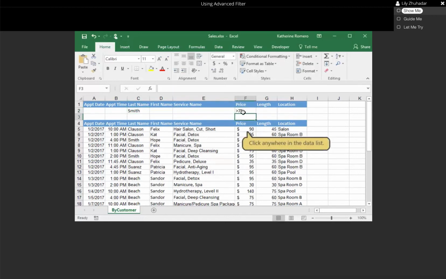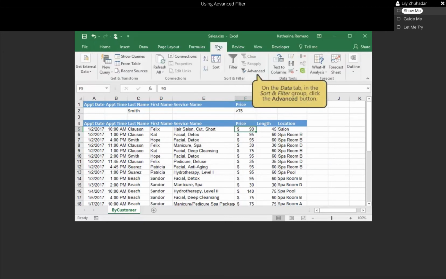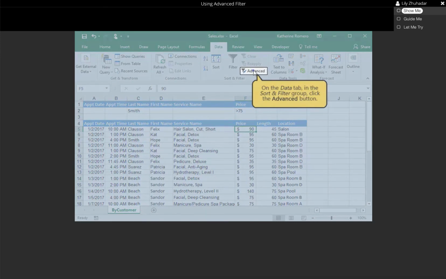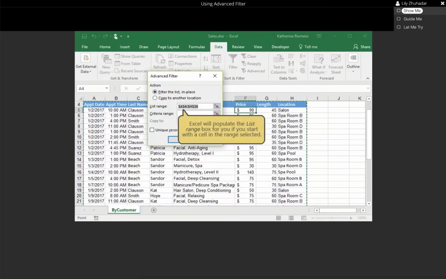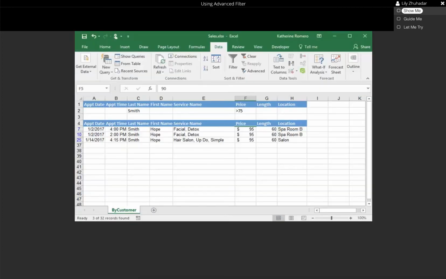Click anywhere in the data list. On the Data tab, in the Sort and Filter group, click the Advanced button. Filter the records in place is selected by default. Excel will populate the list range box for you if you start with a cell in the range selected. Enter the cell references for the criteria range box. Click OK to apply the filter.